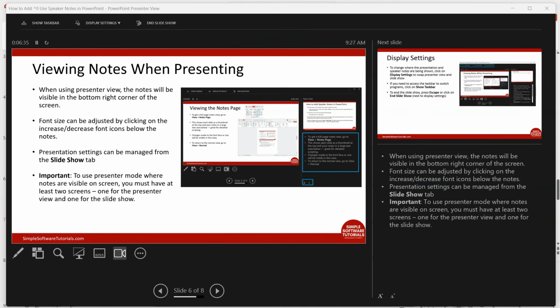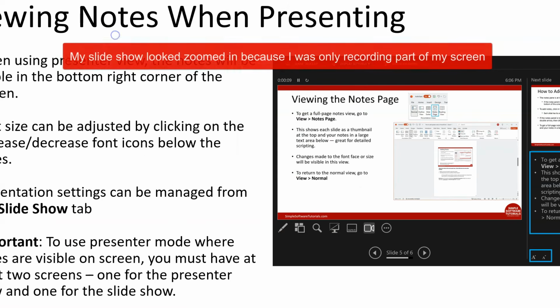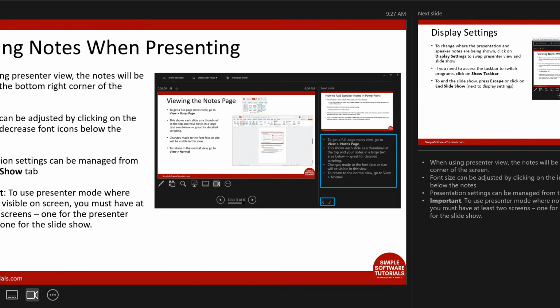Now, if you click on the slideshow button and the notes and the slideshow are opposite of where you want them, that's real easy to change. You just go right up here to display settings and click on swap presenter view and slideshow. That's going to change where they are. See, mine's a little zoomed in here, so I'm going to switch back.